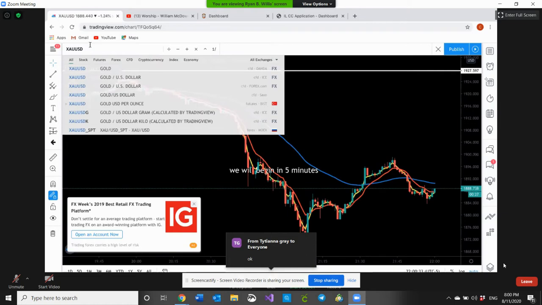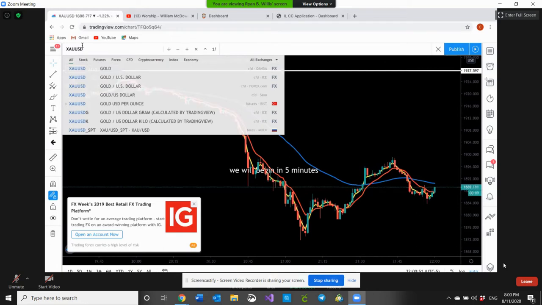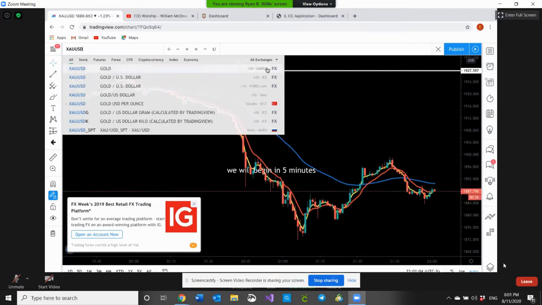So once we type in XAUUSD, it's called a symbol pair. Anytime you're looking at the foreign exchange market, you're going to see symbol pairs. The first 3 letters represent the first currency or commodity, and the last 3 letters represent the other currency or commodity. So when we're looking at XAUUSD, we're looking at gold versus the US dollar, or the price of 1 ounce of gold per US dollar. Once you type in XAUUSD, you're going to see multiple exchanges.